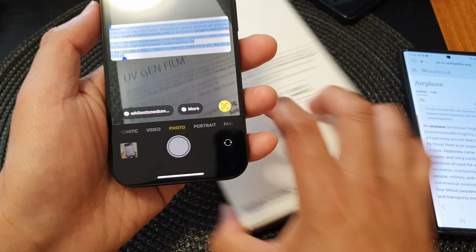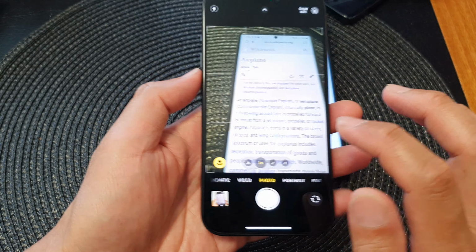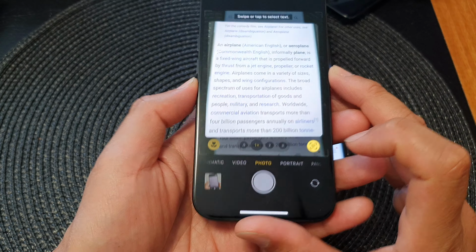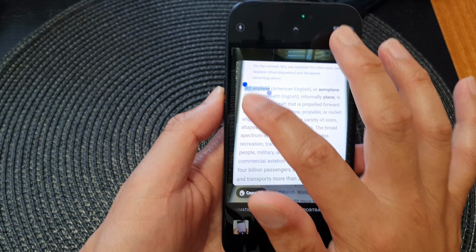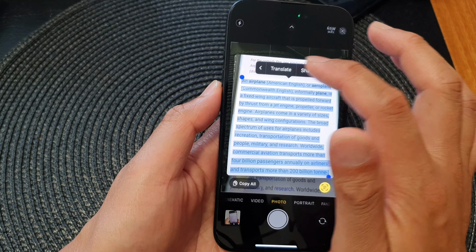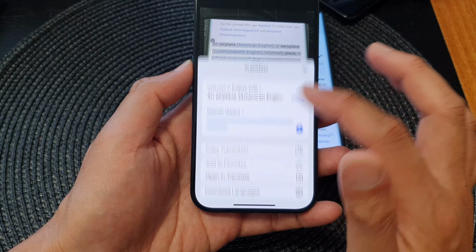So another piece of text is this mobile screen. So here I've got the mobile screen. I can then capture it. So here I put the camera at that text, then capture it. And from here, I can then select that piece of text. And then I can translate. I can use translate to translate to another language.